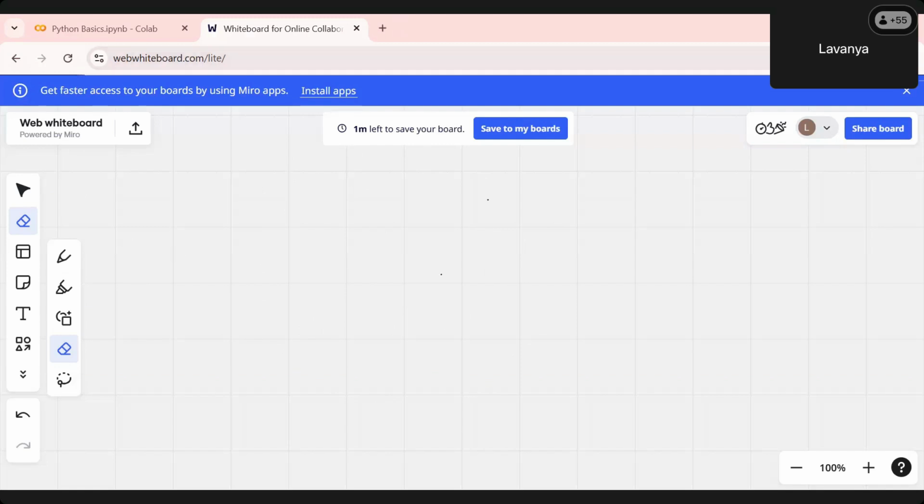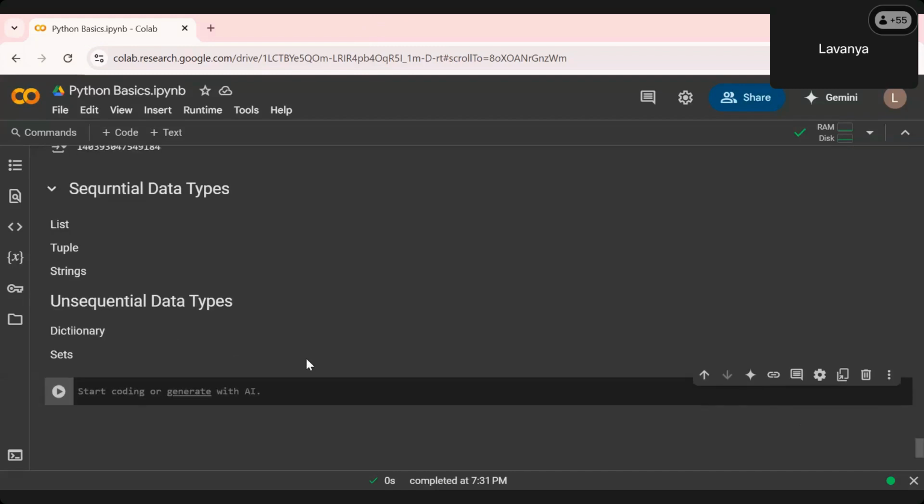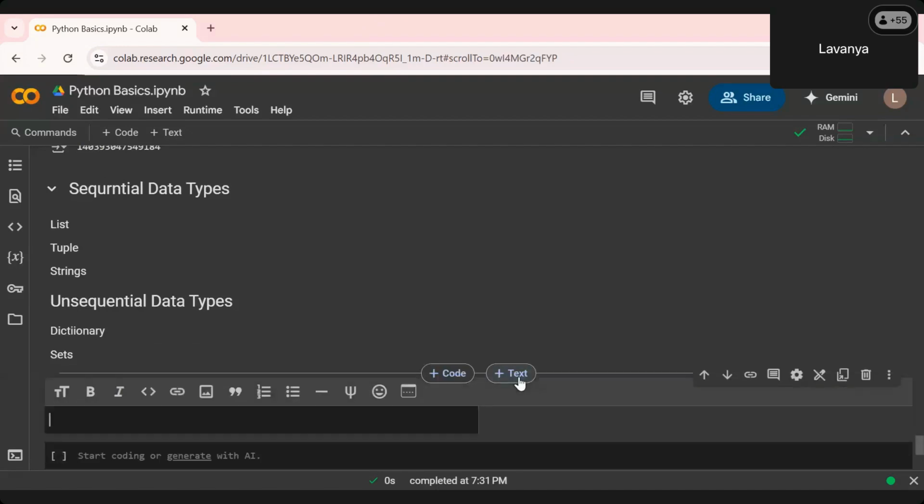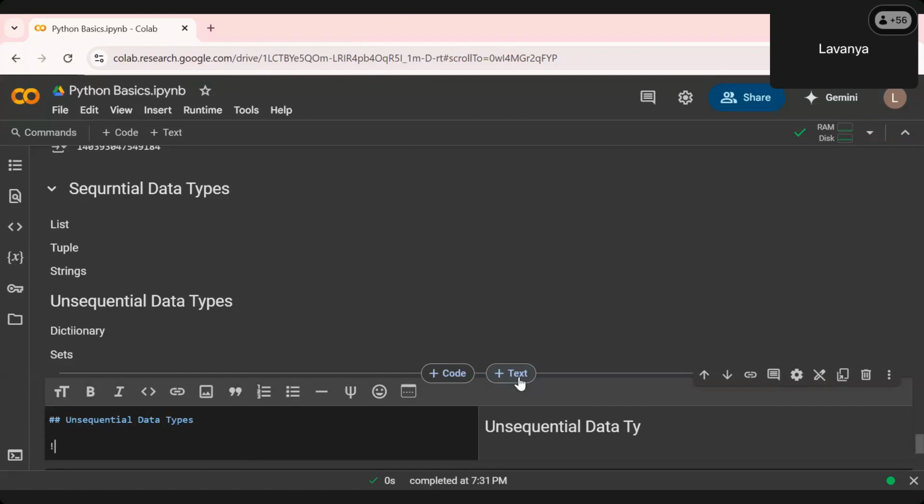Okay, guys. So let's see one by one about the sequential and non-sequential data types. First we will see about unsequential data types, and then we will move on to the sequential. In unsequential data types, first we have dictionary, guys. Correct?